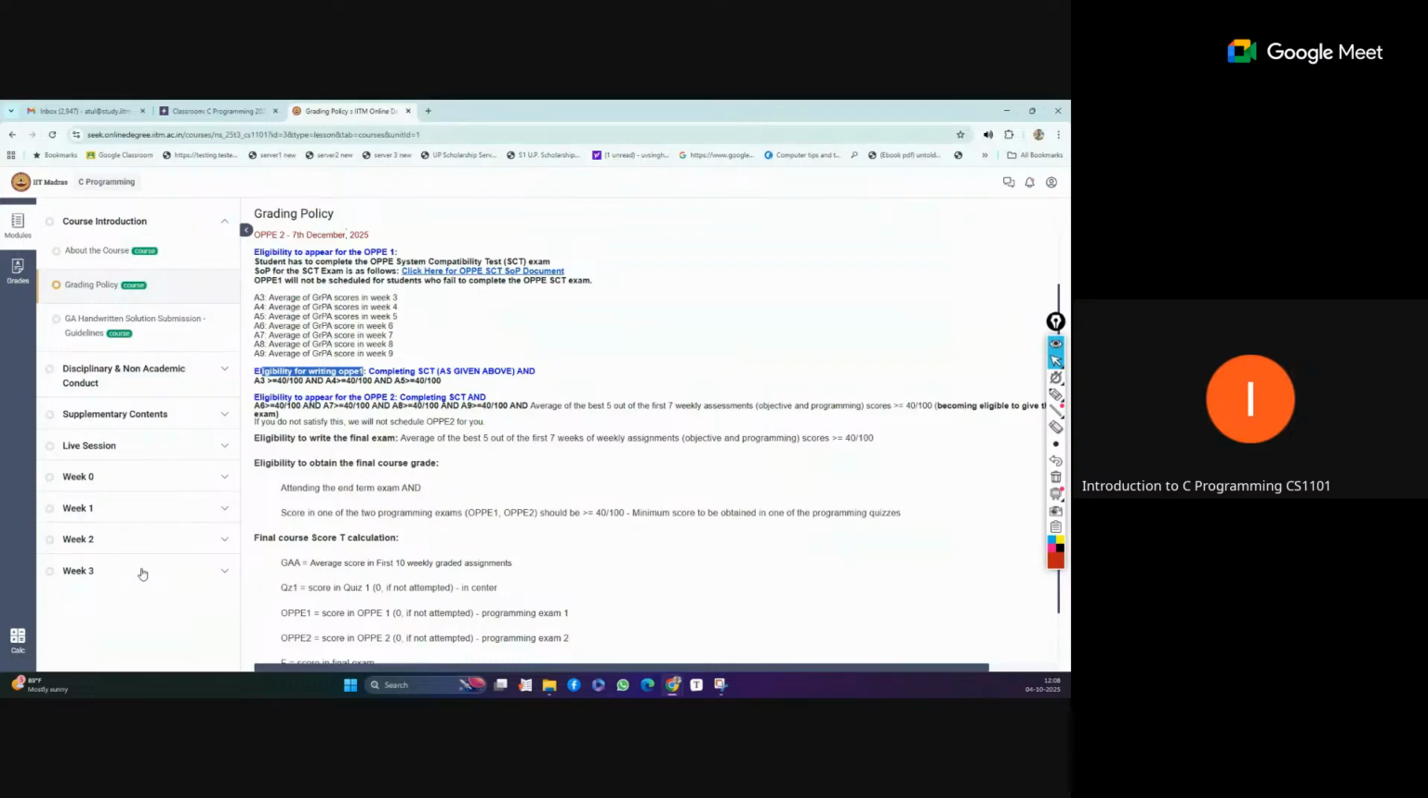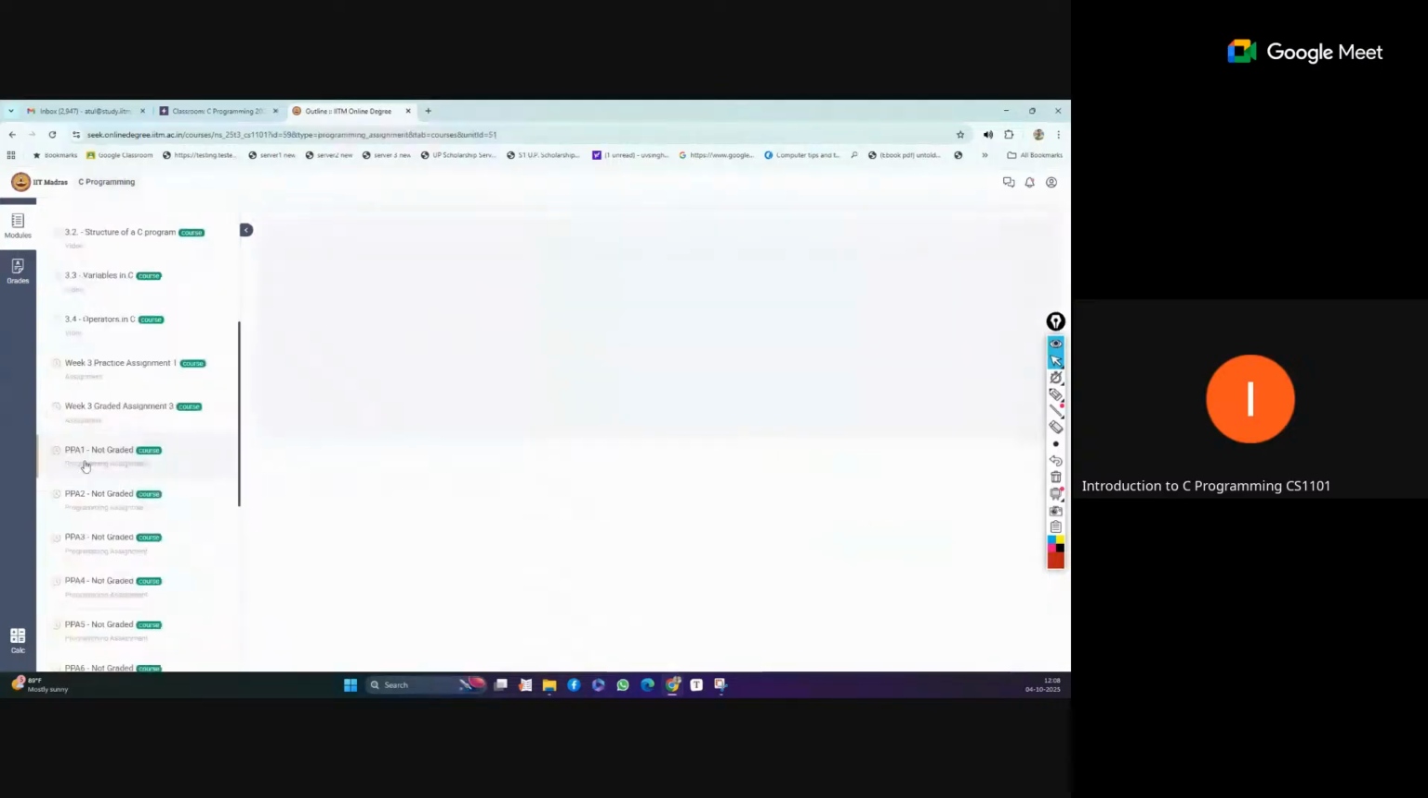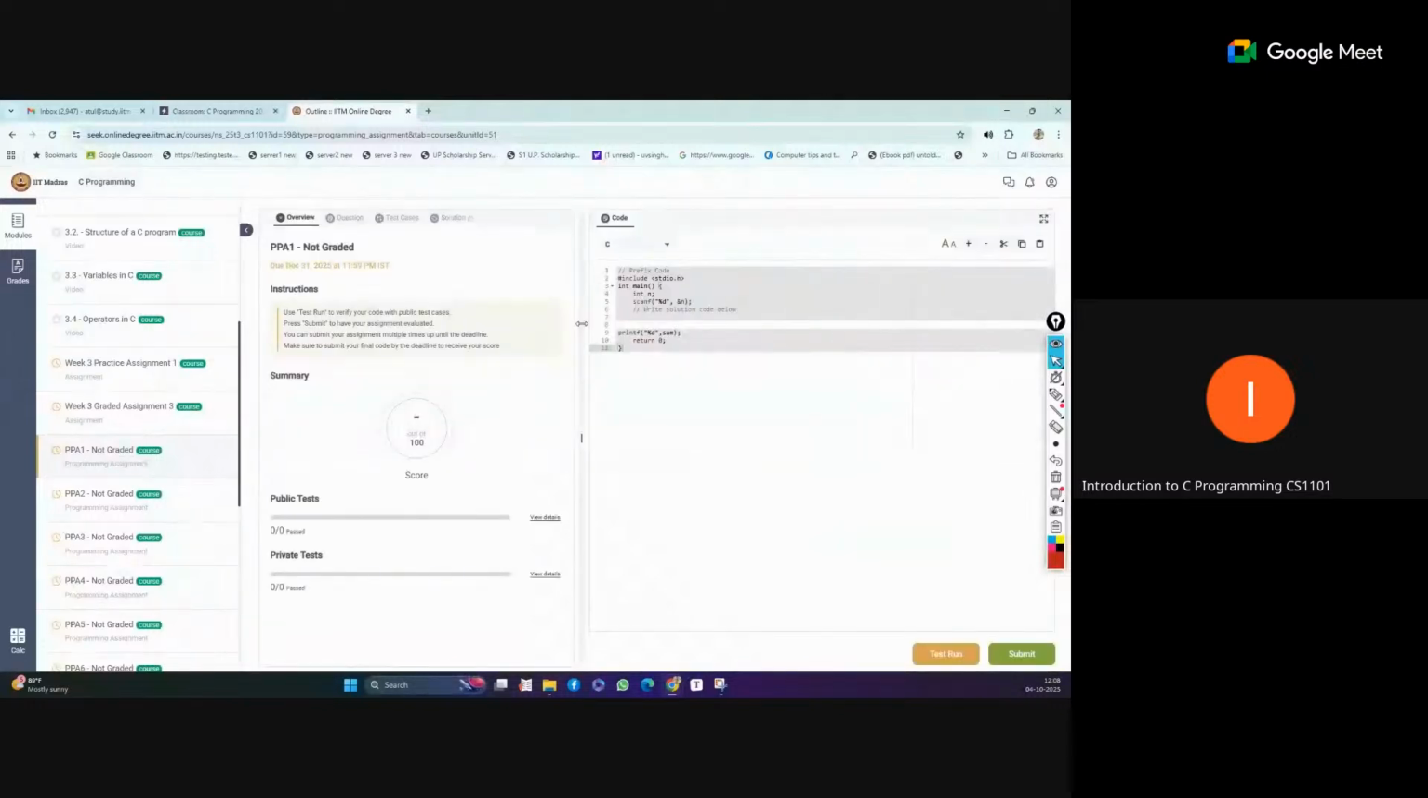So let me quickly explain the interface of this PPA or GRPA. It is the same interface you will use to give the programming exam for this course. This is the first page. When we open this problem, this page is visible, and the overview page is displayed showing your last status in this assignment.